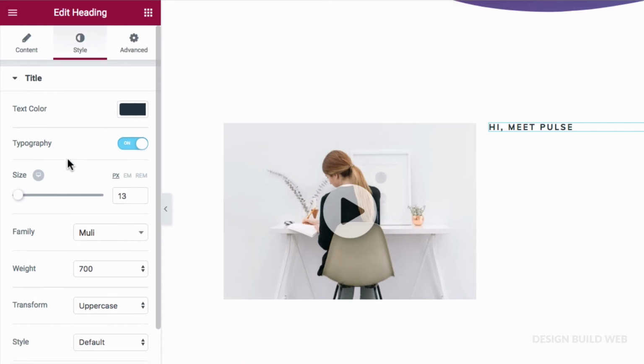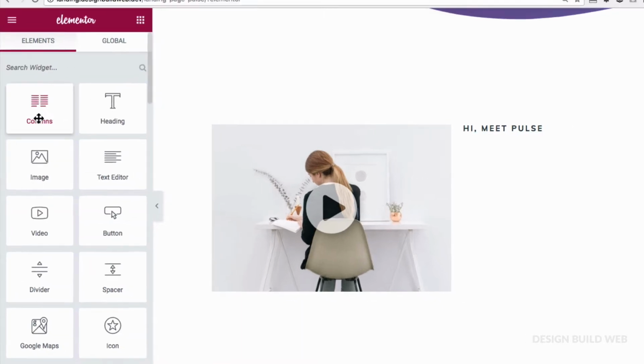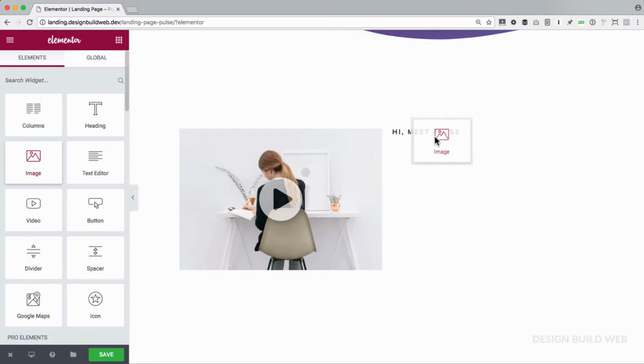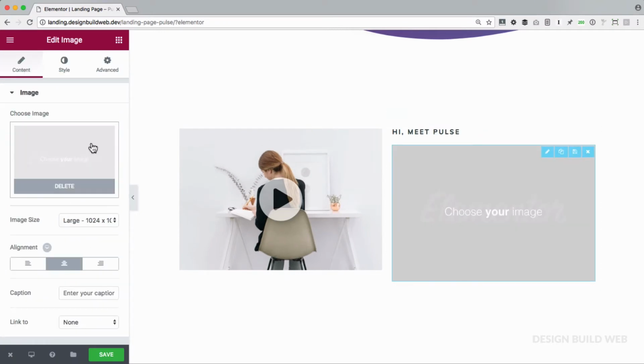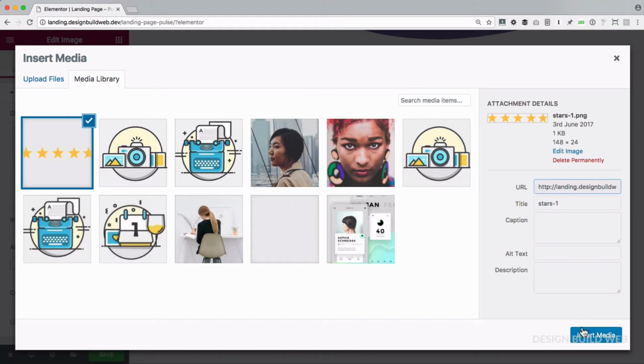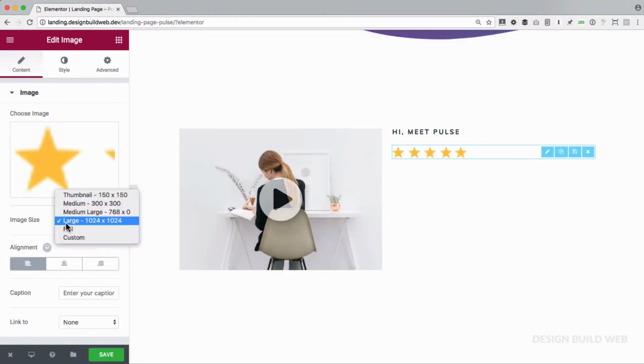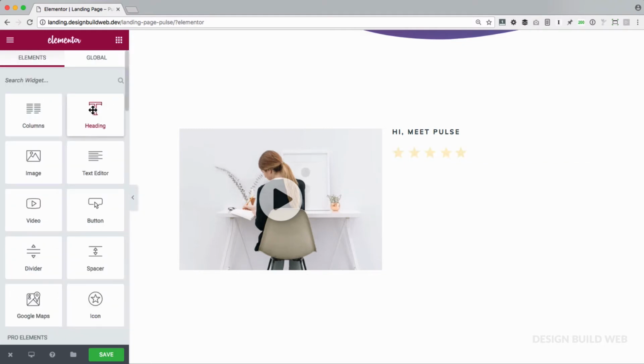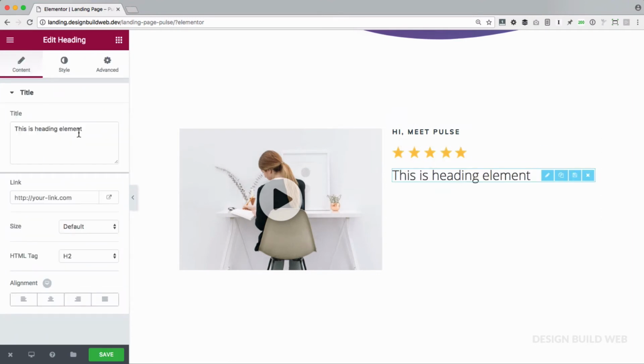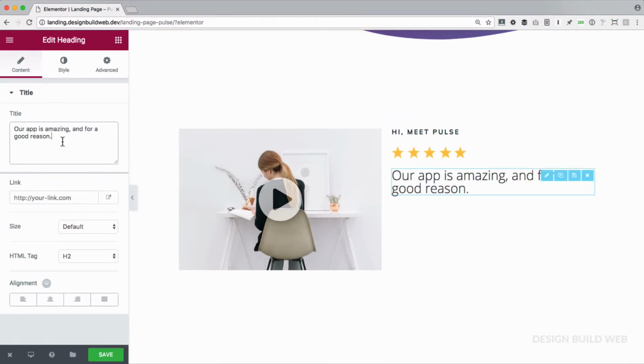The next thing is a stars image, so we go to the widgets and drag in an image. Choose the stars image. I'll align that left, and it can be the full size again. Now we need to drag in our next heading, so we'll get another heading widget. I'll pop in the text, and I'm going to leave this as an H2.